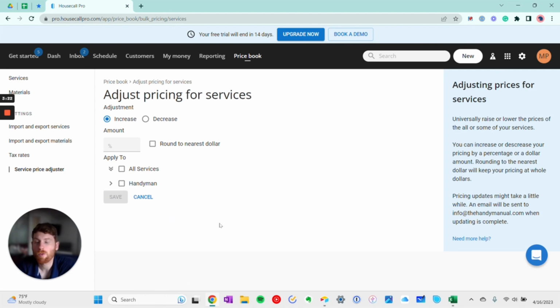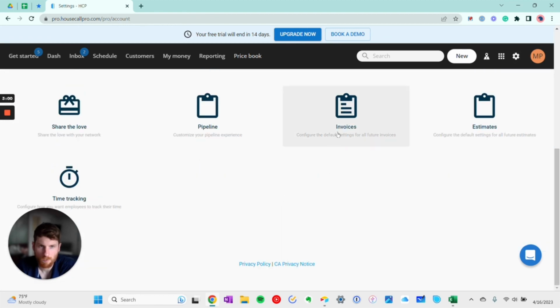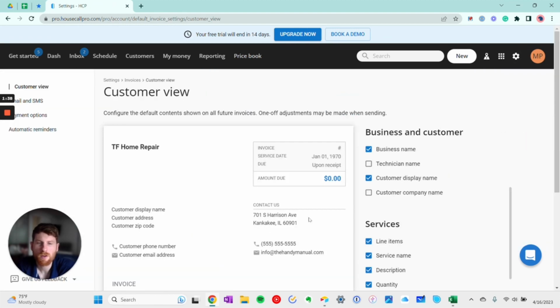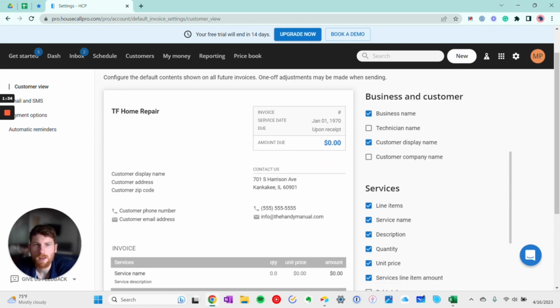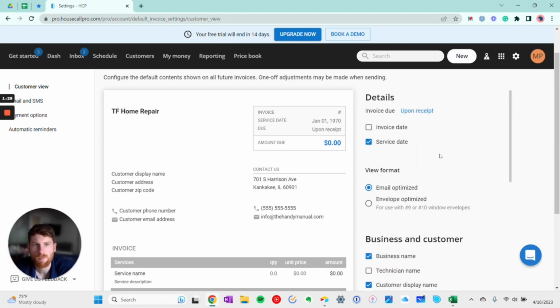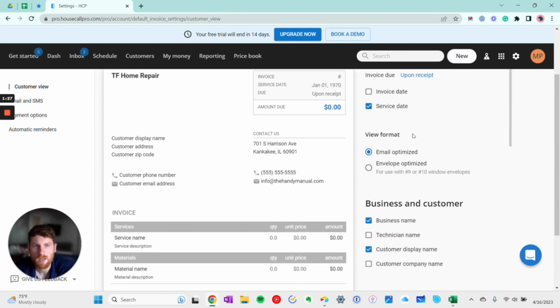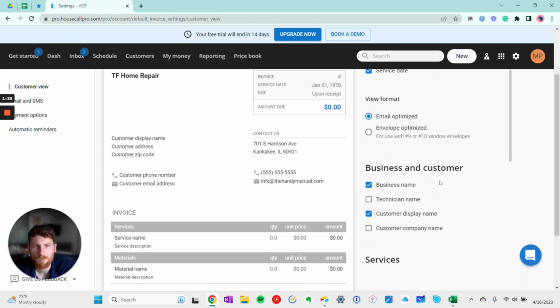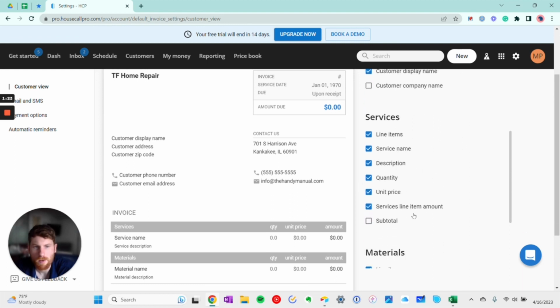All right, so with all those basics out of the way, I now want to show you how to customize some specific details when you start using this software. So we'll head over to settings and let's go down to invoices. All right, so here you can customize how the invoices are presented to the customer, and you can toggle on or off all of these different pieces of information: invoice date, service date, business and customer, and then your services.